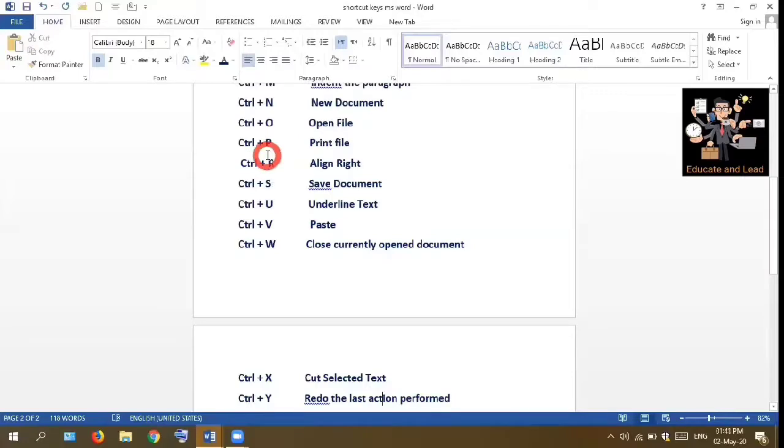Control R. Control R is used to align text to the right. Next is Control S. Control S is used to save the document. Control U. Control U is used to underline the text. Control V. Control V is used to paste the text we have copied or cut. So we can paste it by using the Control V shortcut key.